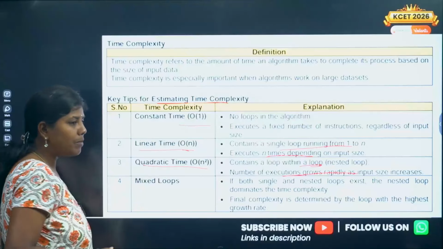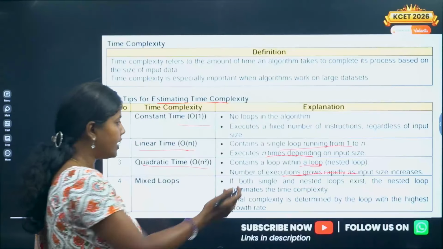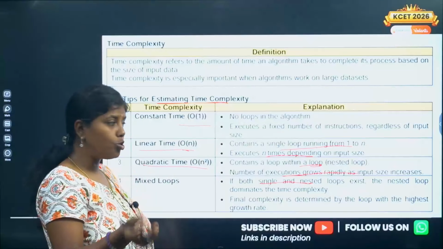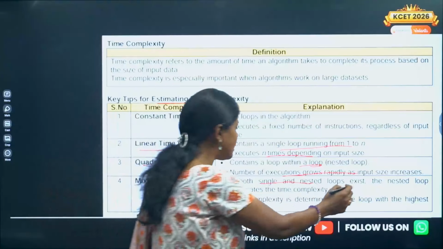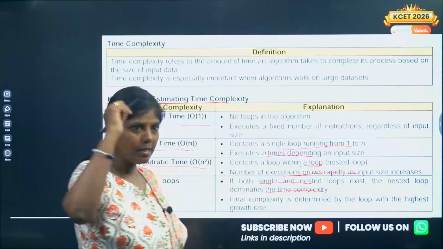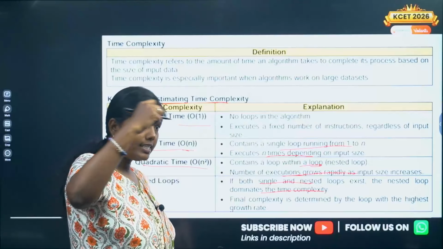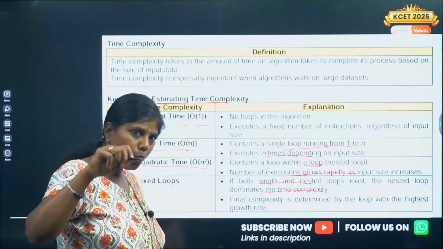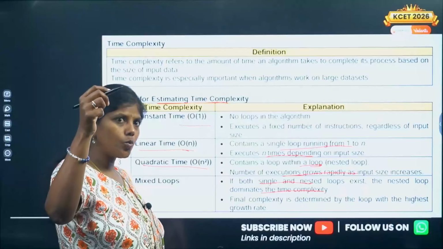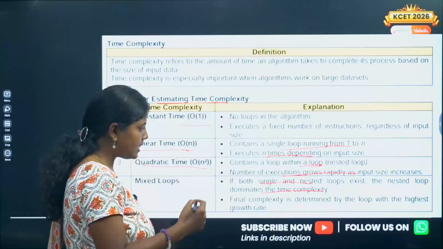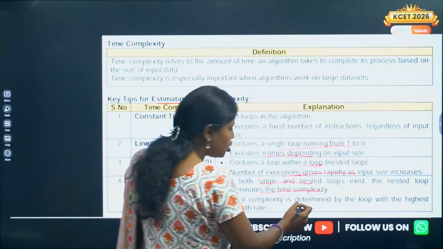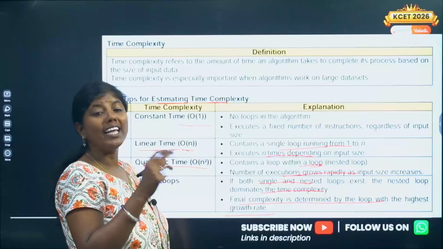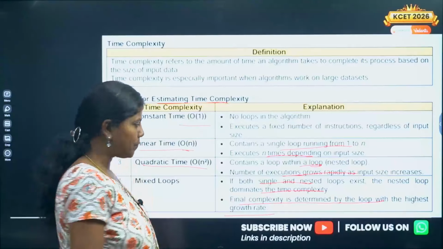Similarly, we have mixed loops. Mixed loops means there is a nested loop and there is a single loop also. Then the nested loop always dominates the time complexity. If I have a single loop and then a nested loop, the time complexity of the nested loop only will be considered, n square. If n and n square are both there, it will be considered as n square only. So the final complexity is determined by the loop with the highest growth rate. N and n square means n square only.